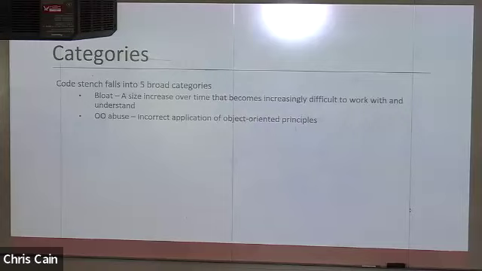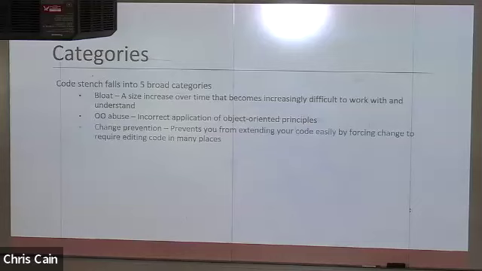We have object-oriented abuse. We have lots of object-oriented principles. If you fail to abide by those object-oriented principles when you should abide by them, then we end up with code that looks like it wasn't written in an object-oriented language. It doesn't handle or deal with the pros of object-oriented languages. Change prevention is a kind of smell that says that when you later want to go back and extend your code so that it does a little bit more or operates on new objects, you can't change it easily. You have to make large-scale modifications to your code that may break it.